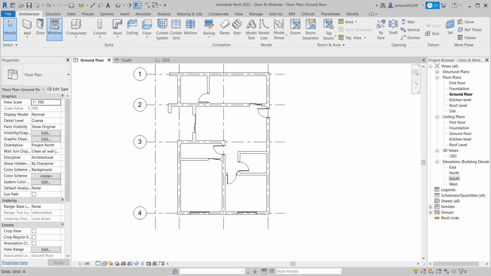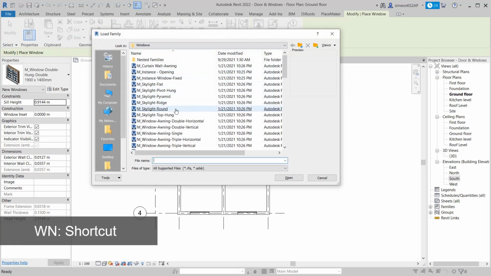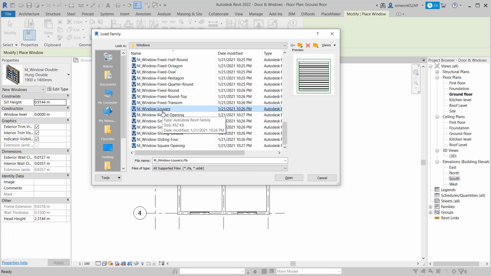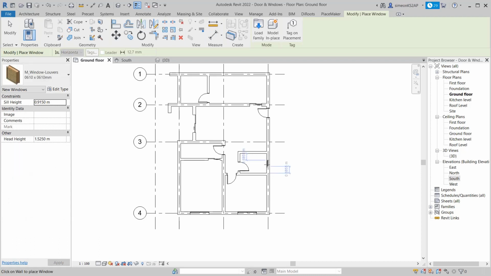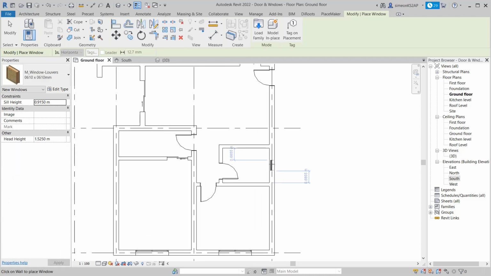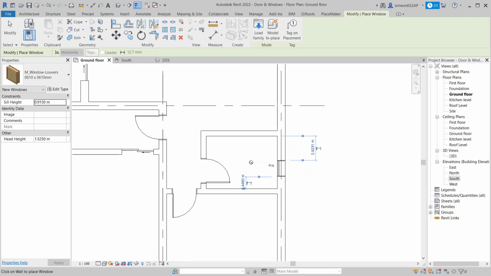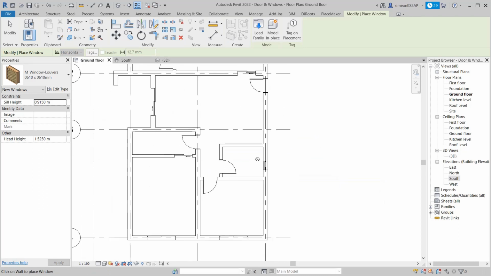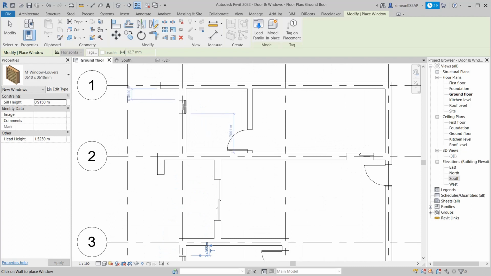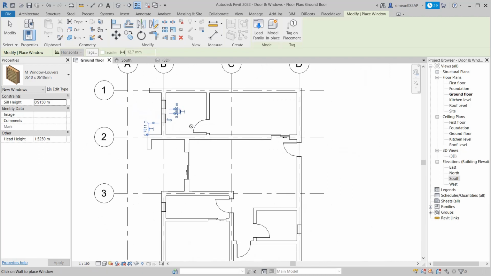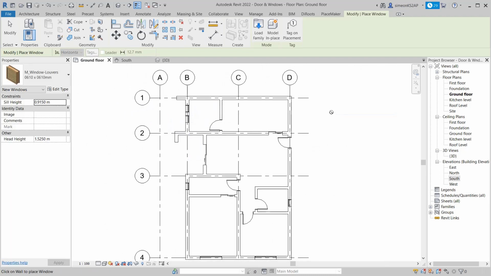I'll go back to Windows again, load families. I'm going to load, I will go to louvers and choose window louver. I want to place some doors in here. Okay, this one I will place it here, a kind of louver. I don't want to see the inside of the bathroom, therefore it's better to put that particular window. I will also put this one here, and I will need a double of this in the store. Okay, we are now done with that one.